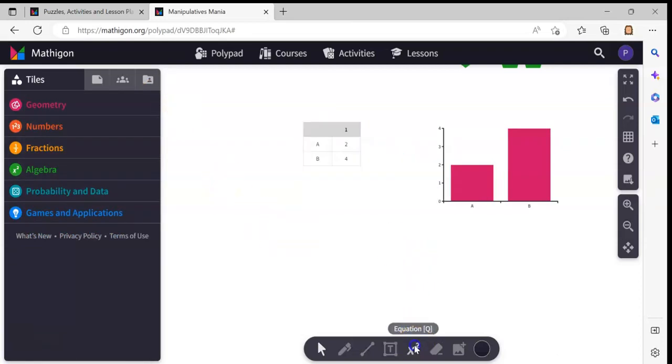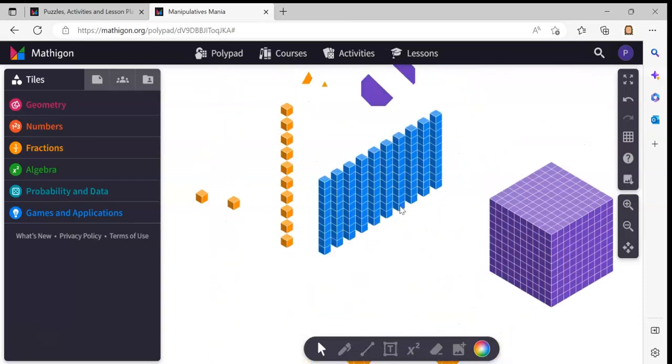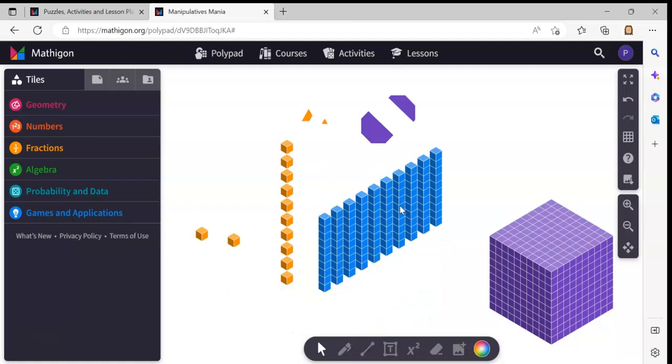Oh, I forgot to show you down here. You can build in equations as well. So I can write 2x plus, let's say plus 2 equals, let's call it 6. And then you can also start building stuff with your equations. So again, so much to do and so little time to explain it all. But hopefully that gives you a little bit of an idea of what you can do to show students some of the manipulatives and guide them in some lessons.